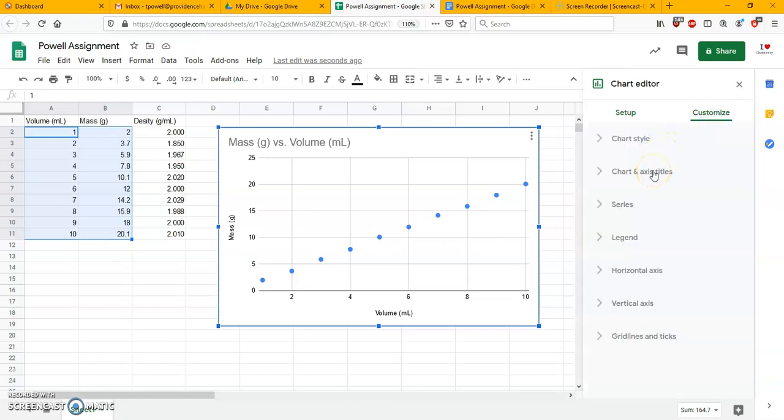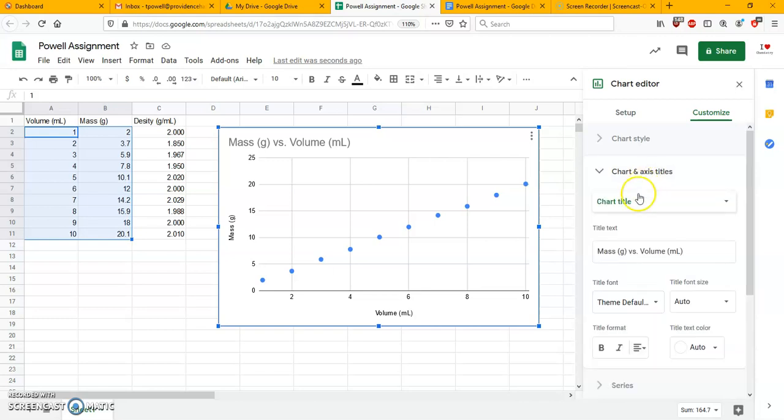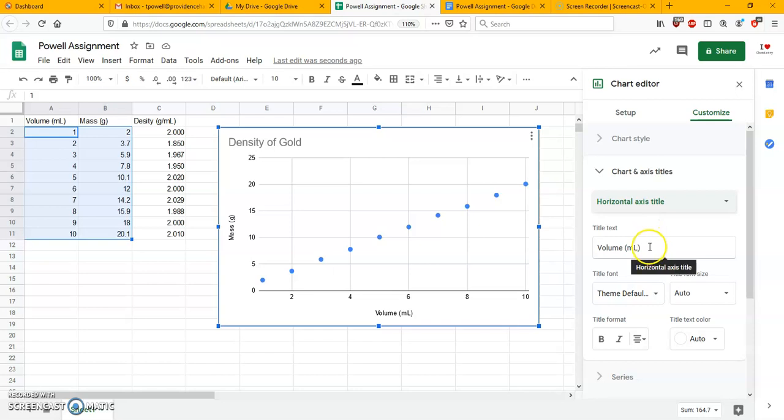and I can type in the chart title. Instead of mass and volume like it just automatically did, I'm going to put in density, because that's a little bit more specific. So density of, let's say these are gold samples. Okay, density of gold. Then I can click up here and I can edit my horizontal axis, and I can edit my vertical axis. Alright? Notice how I have units with my axis. That's very important. You always need to have units.